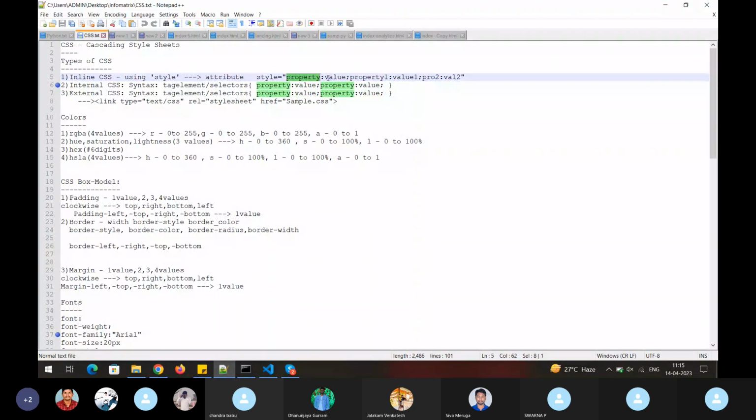For example, for color we can take the color name or color code, anything. Font size takes a font size value, and then width and height take pixel values. So you can take any values for the specific property. If I want to add multiple properties for a single element, I can separate those properties using a semicolon. That I can do easily.